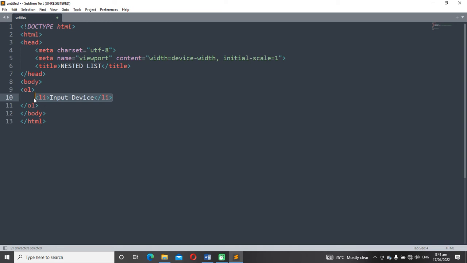So we just copy this input device, then you place it here. Output device, paste the li again, and you come to storage device, then you paste the li again, processing device.